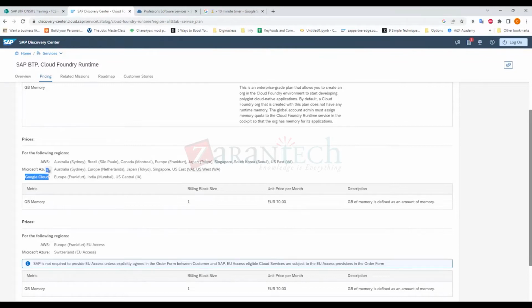Like in order to select the service, when you select Cloud Foundry runtime service of GCP of Europe region, or maybe let's say India region, in that case SAP already has a provision of that instance. So it is possible to deploy Cloud Foundry runtime service of BTP under GCP of India region.